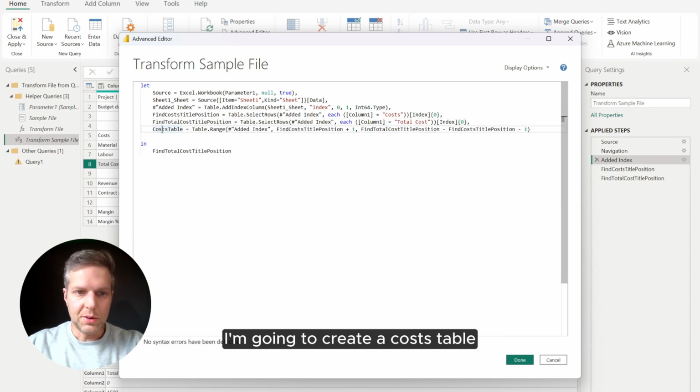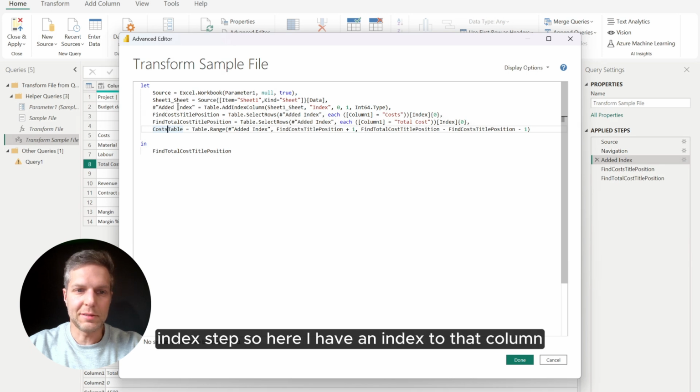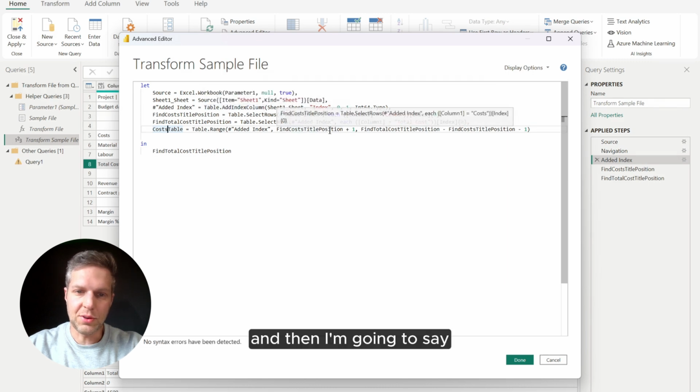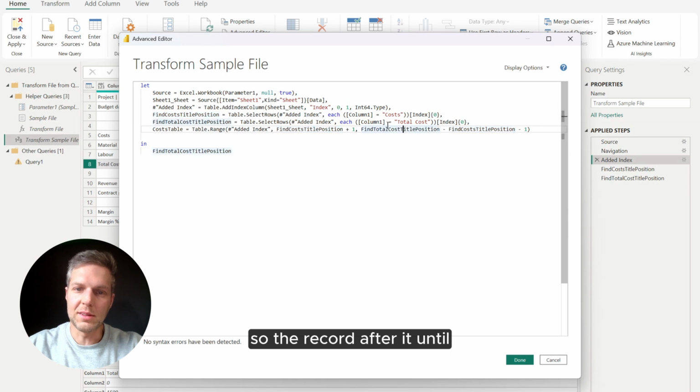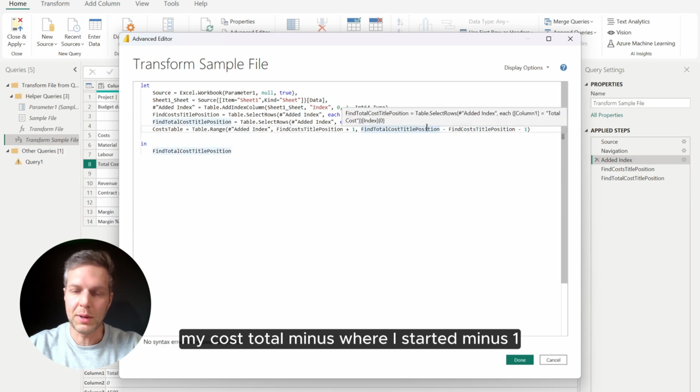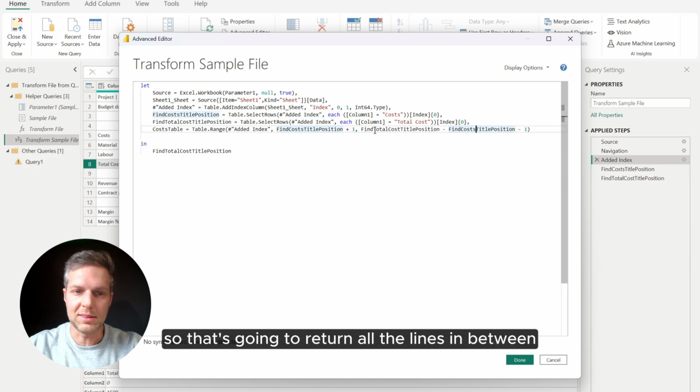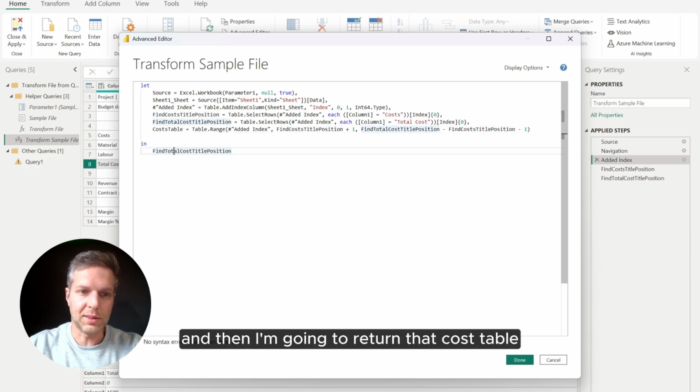I'm gonna create a costs table. And what I'm gonna say is I'm gonna return a table range from my added index step. So here I have added an index to that column, and then I'm gonna say start from the position of my cost title plus 1, so the record after it, until, and then I need to say how many records do I want to have. So it's the position of my total in there, my cost total, minus where I started, minus 1. So that's going to return all the lines in between. And then I'm going to return that cost table.